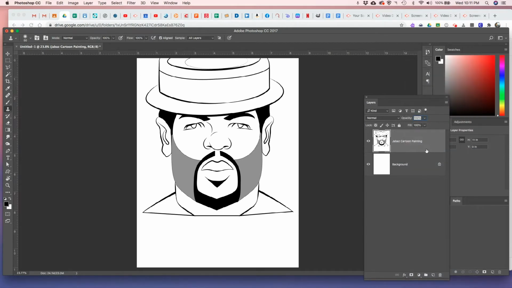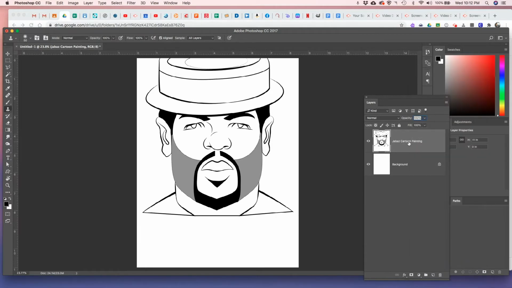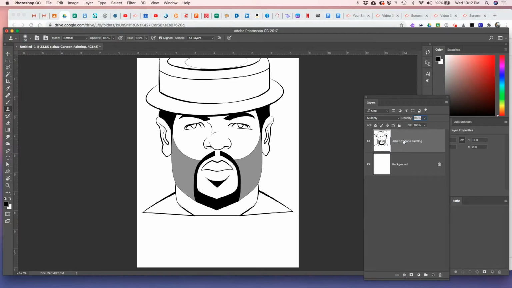Now you want to right click on this again, where you want to take this layer, by the way, my bad, and you want to multiply it. And the reason why you want to multiply is because it's going to become transparent and it stays at the top. And let's lock it so we don't accidentally paint on it.